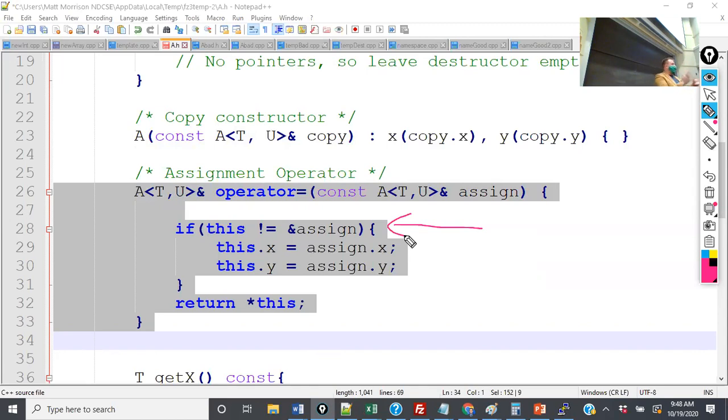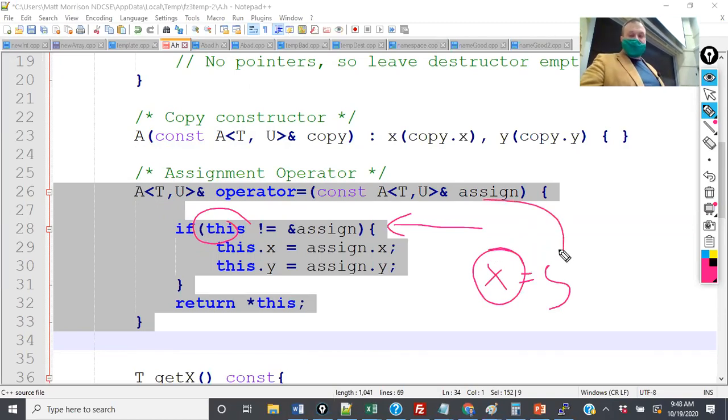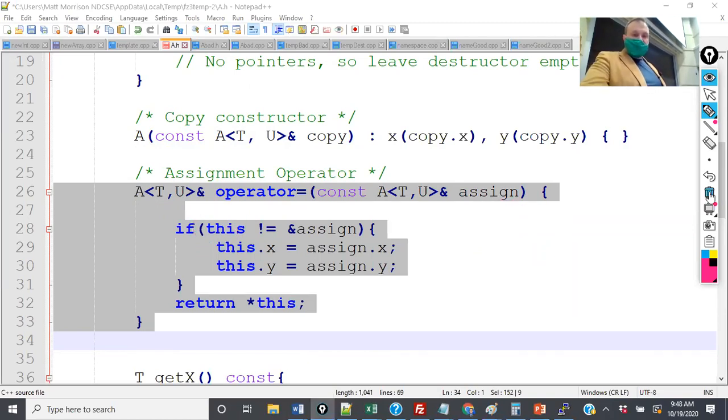You're in the right path. You're in the ballpark. So the response is the calling object, right? So we have a calling object. If we say x is equal to y, x is calling it, and y is what's being assigned.